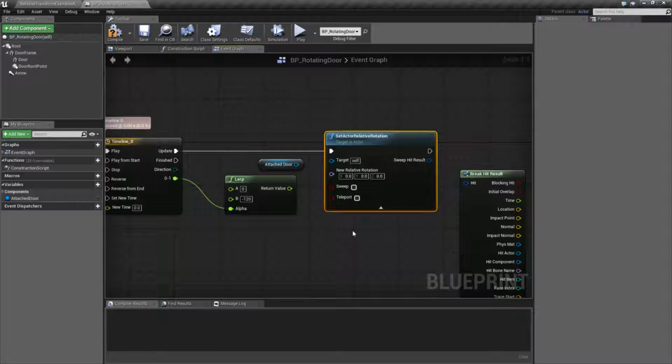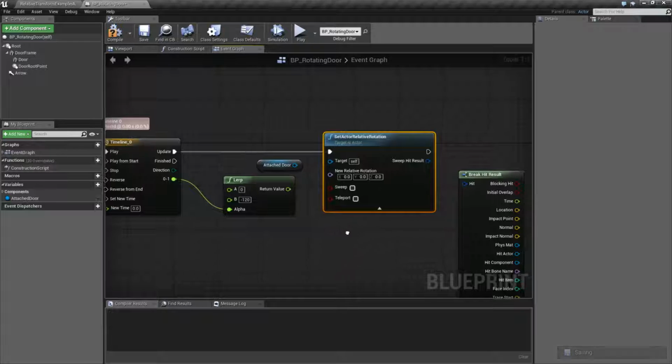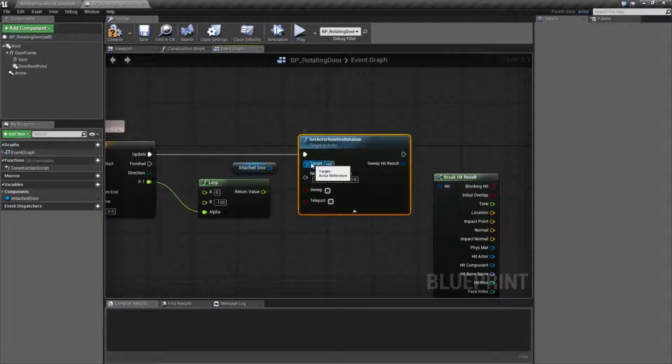This node's pretty simple. It's going to take in an actor, set the relative rotation of that actor to its parent. Now, what does that mean? Well, you got to keep in mind, relative is basically compared to its parent, what is its rotation going to be? So if its parent has a rotation of nothing, and we tell the child, or this item right here, to rotate itself by 10 degrees on the Z, then it's going to end up being 10 degrees on the Z.